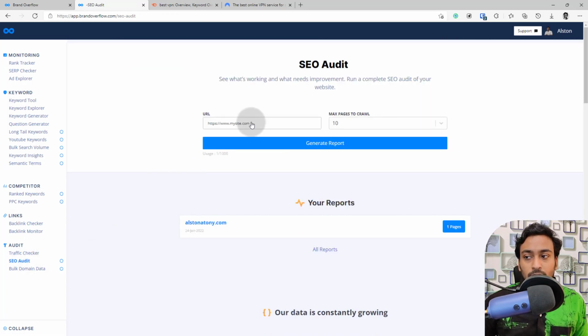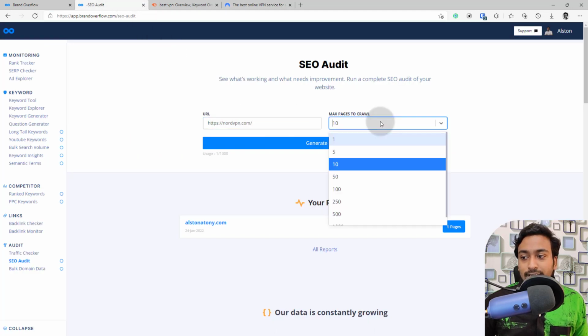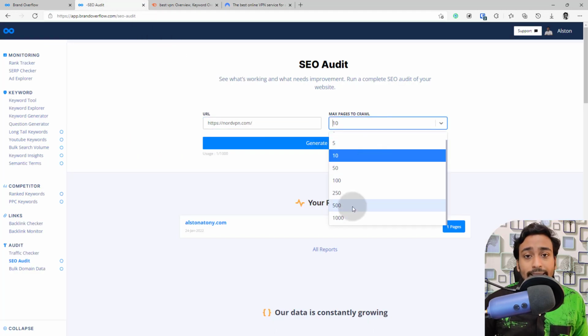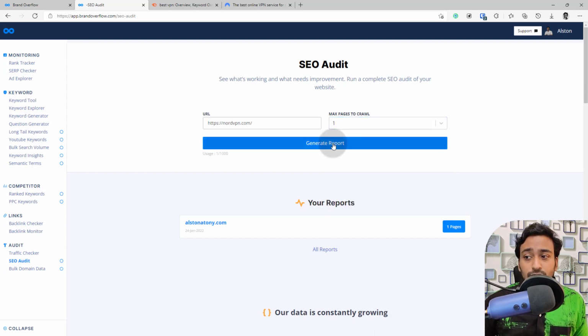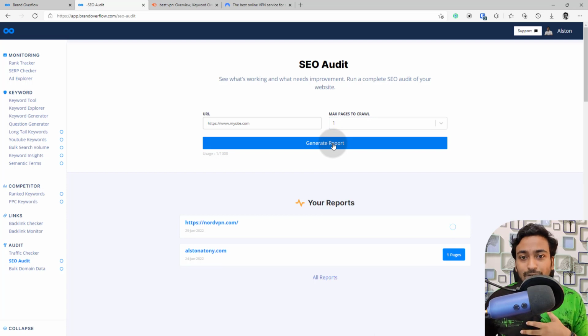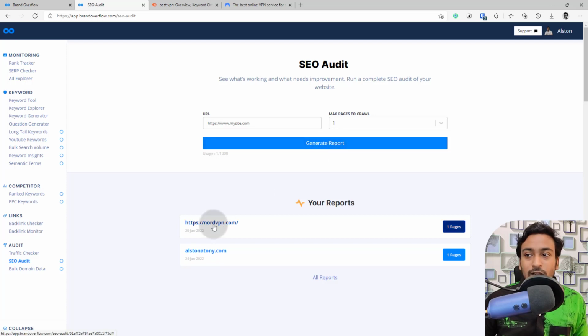If I go into SEO audit, let me paste this again, and you can select the crawl number of pages. Depending on how many pages you select, that much delay it will take to crawl all the web pages here. For this example, I'm just going to choose one because I want to finish the video quickly. It is almost going over one hour now. So when I click on it, it will do an SEO audit and see what's working and what needs improvement.